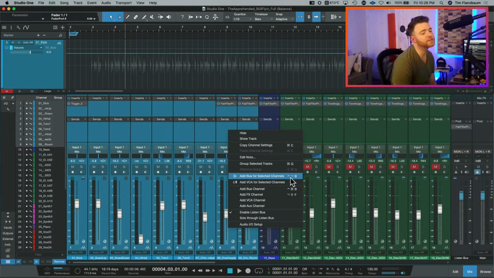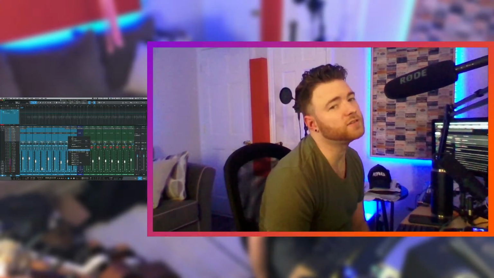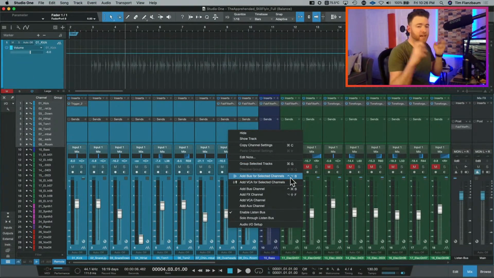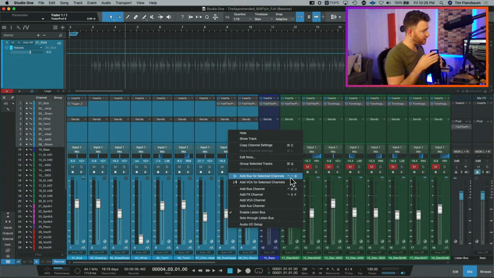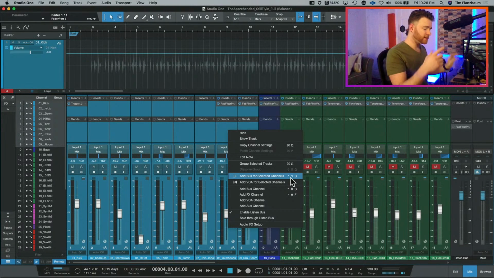What's a VCA? What does it do? VCA, voltage control amplifier. Okay. VCAs send control signals to the channels they're affecting. You can write automation to it, and proportionately, it will move all of those faders connected to it. And it's just control signals. A bus is a path for the audio.